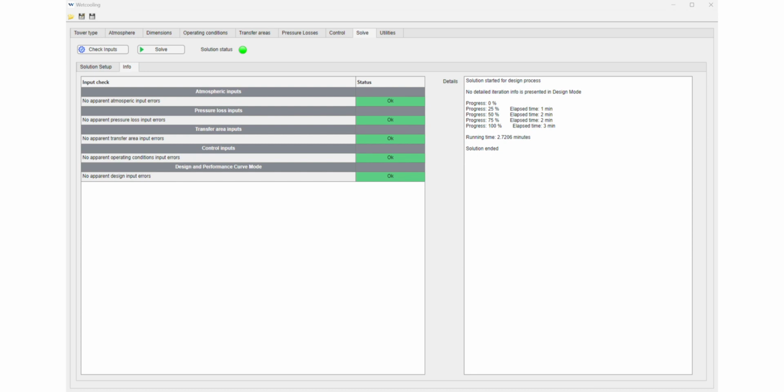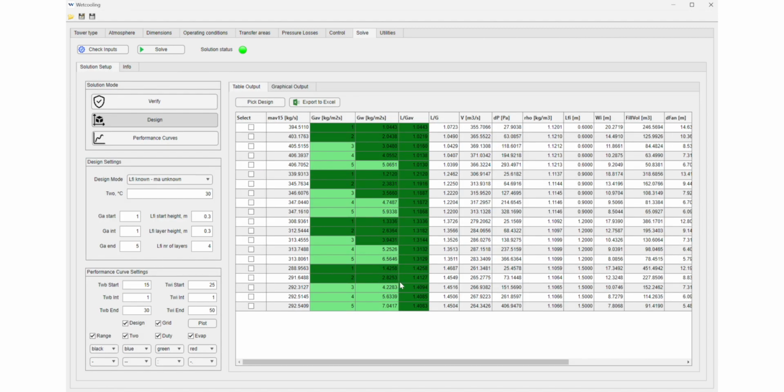So it concluded the design process, and it actually took relatively quickly because it is using parallel computing. So it shows the progress after 25% completion. It took 1 minute, but this is just an estimation. It is rounded to the nearest minute, and in the end it took less than 3 minutes to run. Now if you go to the solution setup, it will give us the output in graphical output form.